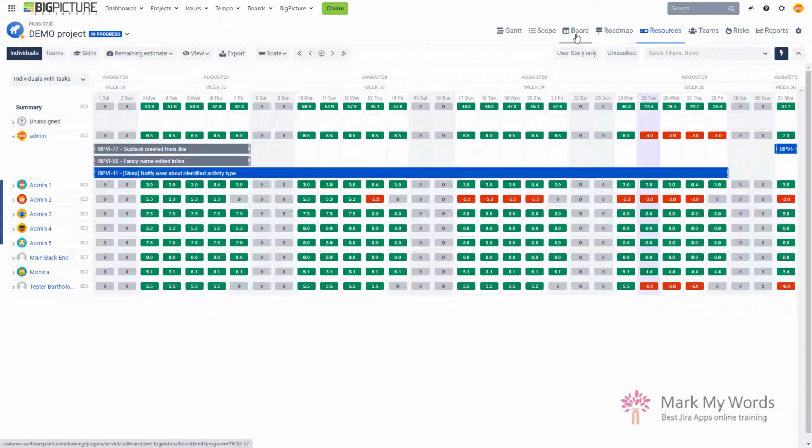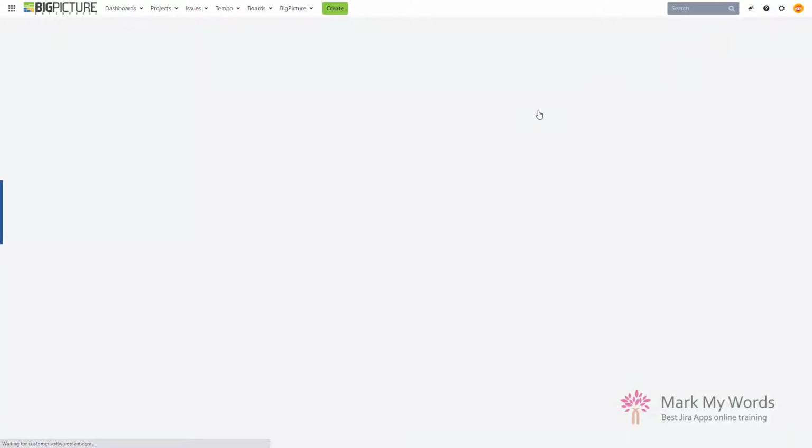So it's worth knowing that resources are here because, as I've mentioned, many companies are working with a mixed approach, but when you're working agile, probably the board will be more interesting to you. I will very briefly visit the teams module.